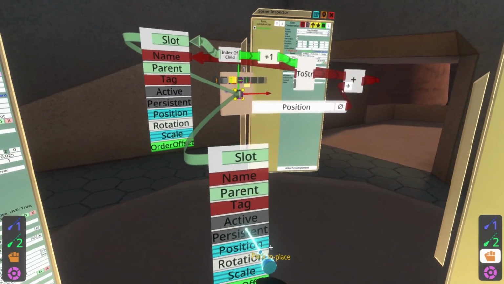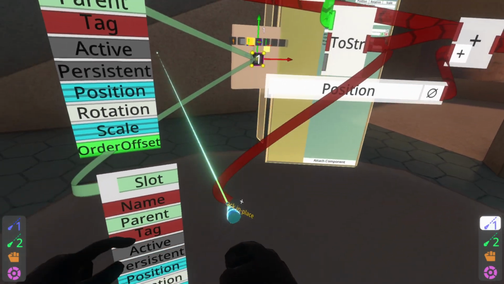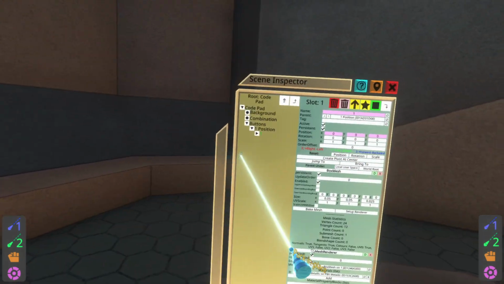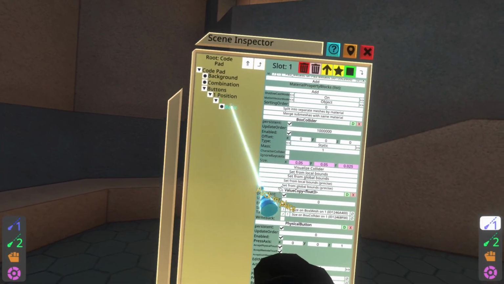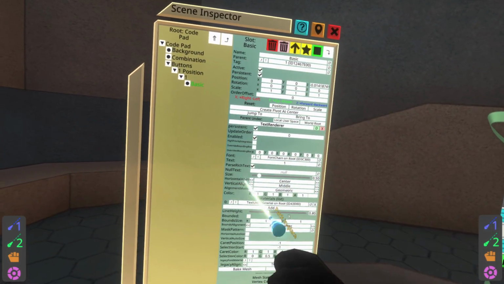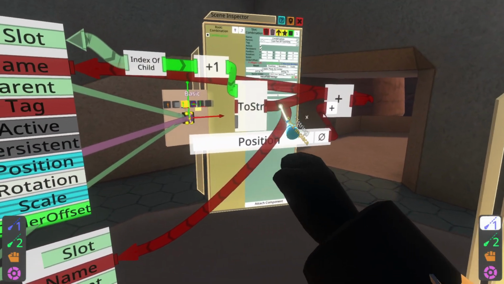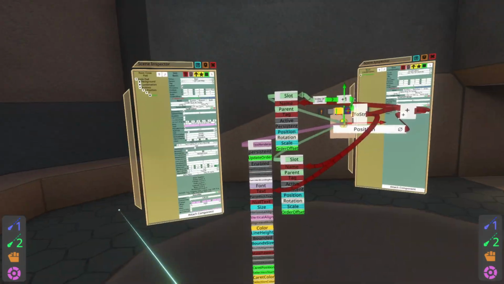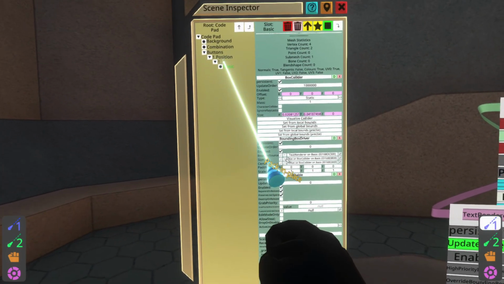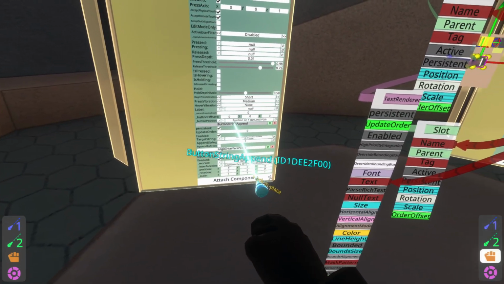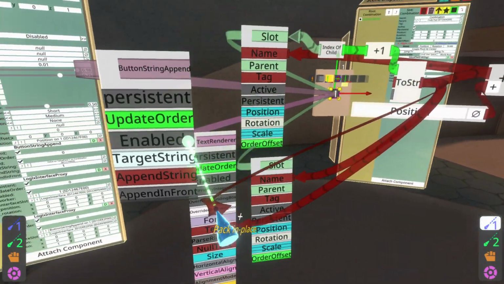And we'll want to drive a bunch of things on this. So I'm also going to drive the name on that one. As this one doesn't have the position, we can just drive it directly from the to string here. And then we also want to drive the text. So I'll go ahead and find that text. Here's the text renderer. And we'll plug that into the text of the text renderer. And then at the bottom of the button, not the text, we'll see button string append. And we want to change the append string to also be that toString value.